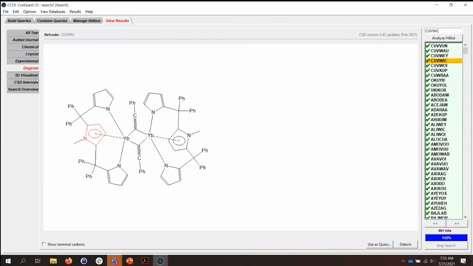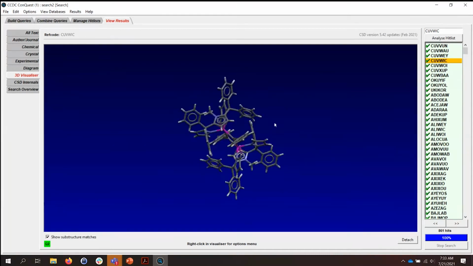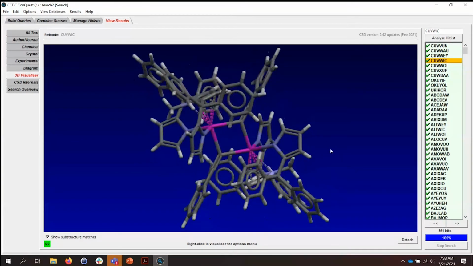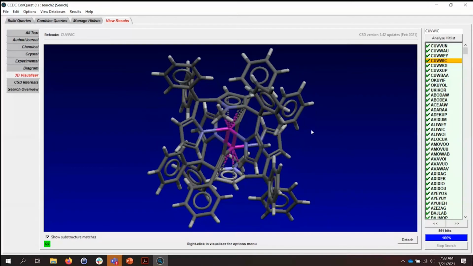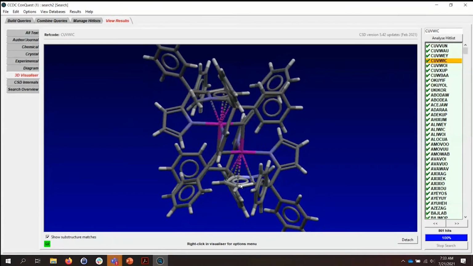So as you can see in the diagram, you have this ytterbium atom interacting with the five-membered ring, but in the 3D visualizer, you can get a better view of what the interaction actually looks like. So now if you look at this interaction and you go, oh, I actually want to further explore this type of metal and ring interaction, it's probably a little tough to sketch this interaction yourself.